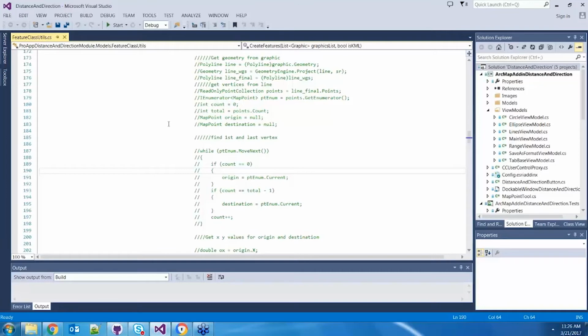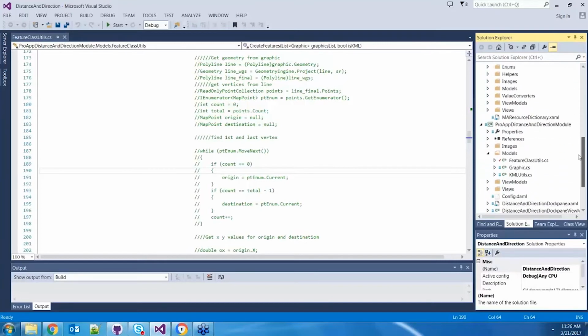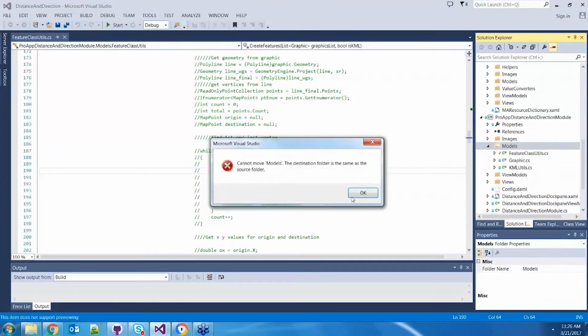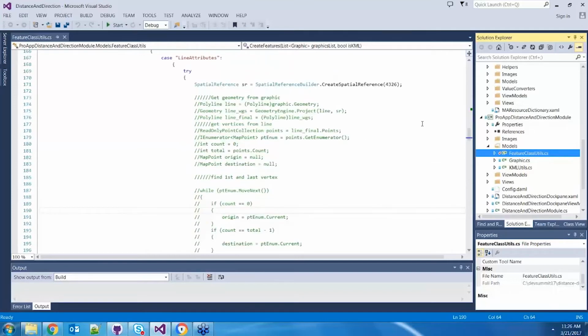Now, since we're making changes to a feature class, we want to go to the feature class utils class in ArcGIS Pro. The location of that is in the Pro App Distance and Direction module, Models, Feature Class Utils. And the first thing we want to do is prepare the feature class to accept new attributes by adding new fields to the feature class.